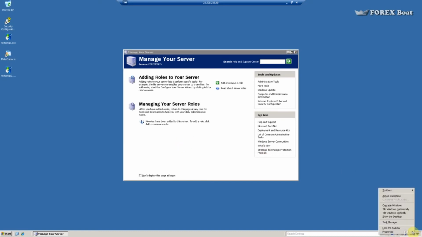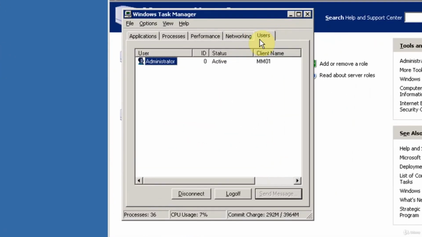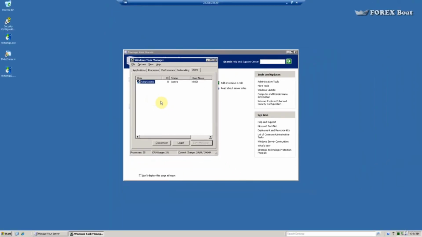And if you go to Task Manager, now you'll see that in Users there's only one user, administrator, he's active, and the client name is the name of your computer. So basically this means that every time you log on this way through admin, you will always be this session. There will never be two, three, or more active sessions. There will only be one.